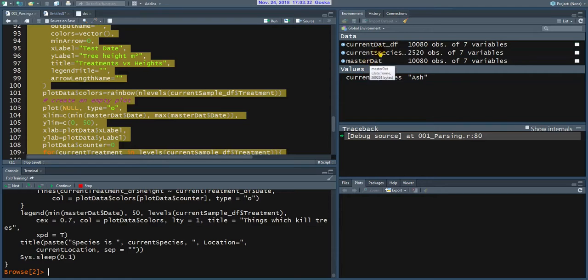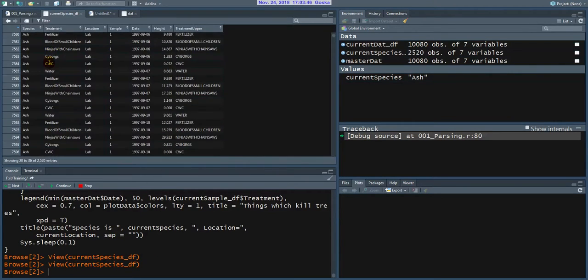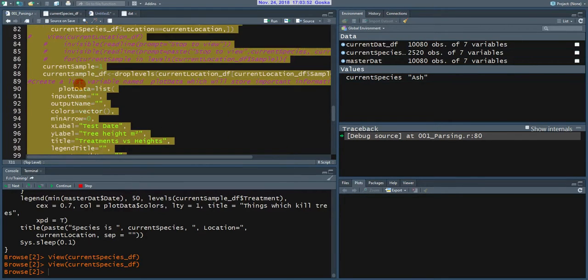What it did is it made me a variable named current species df, a new data frame, which, having 4 species, 2,500 times 4 is roughly 10,000. I split these up nice and evenly. If I look at current species and scroll through this, I'm going to see I have only ash trees. That's a lot of scrolling. You've got better things to do than watch me scroll.